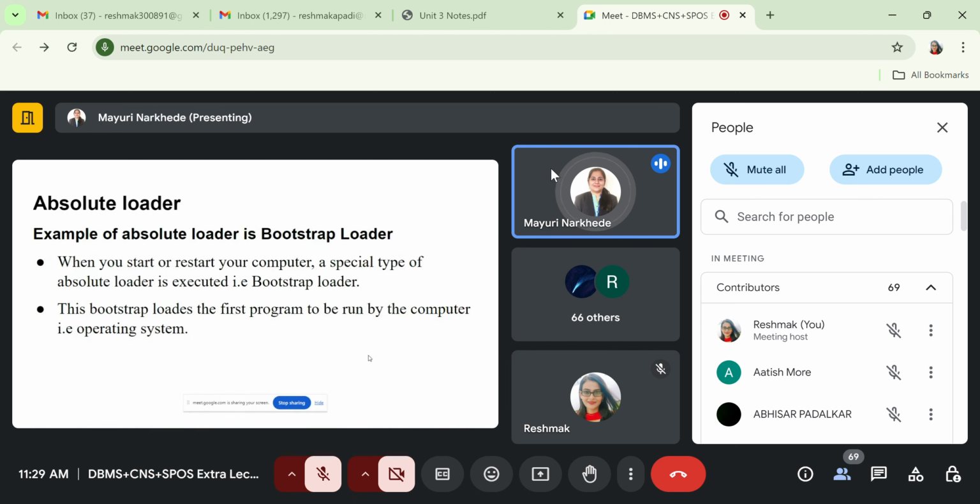Now, what is an example of an absolute loader? When you start or restart your computer, a special type of absolute loader is executed. What is the name of that loader? It is the bootstrap loader. This bootstrap loader is the first program run by the computer, and it loads the operating system. What is the name of that absolute loader? Bootstrap loader.